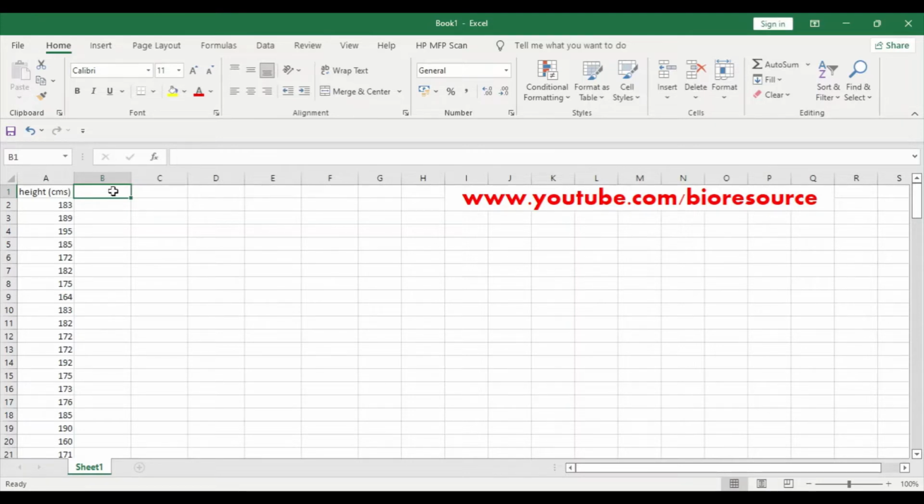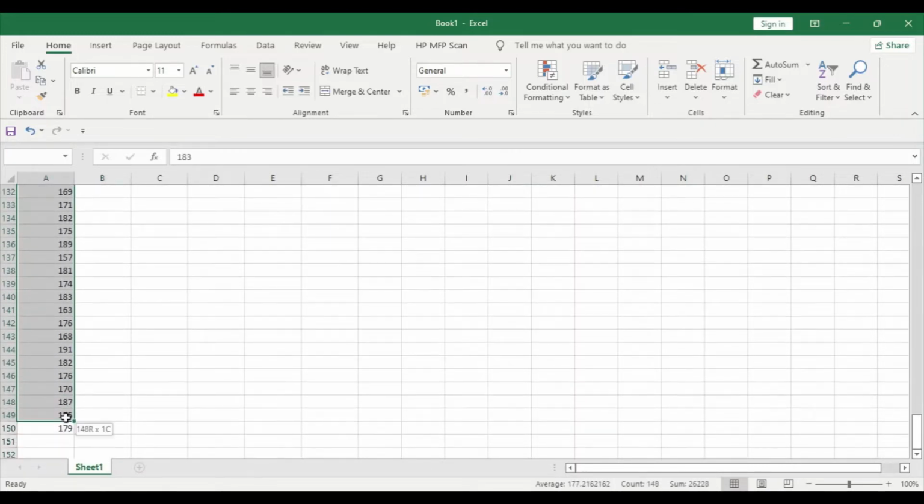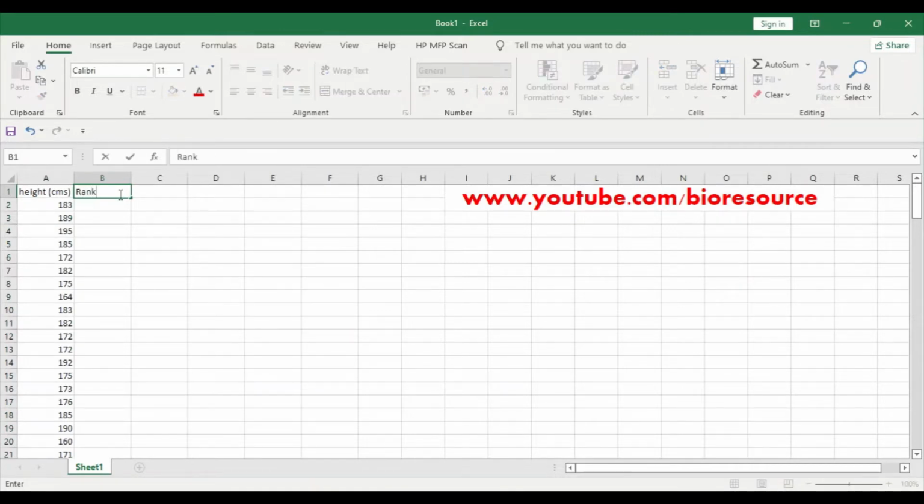So here we have the sample data. Here the sample data is the heights of around 150 students, around 149 students, in centimeters. So now let's see how to calculate and plot the quantile plot, or the QQ plot. So first we need a rank.